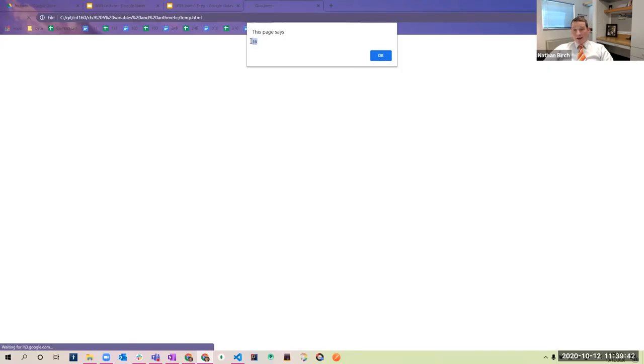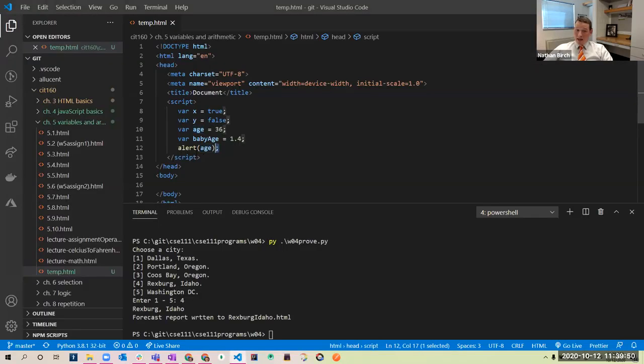Notice the user's never going to know that I called this age as the variable. The user doesn't care what it's called. The user cares about the data that's here. And that's all I care about here. When I say alert age, I'm saying I don't care what the variable is actually called. This is just how I access this piece of data to display to the user. Okay.